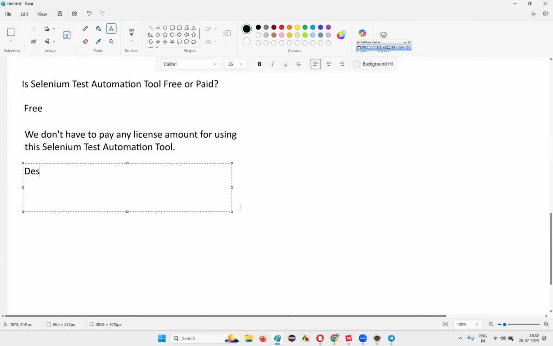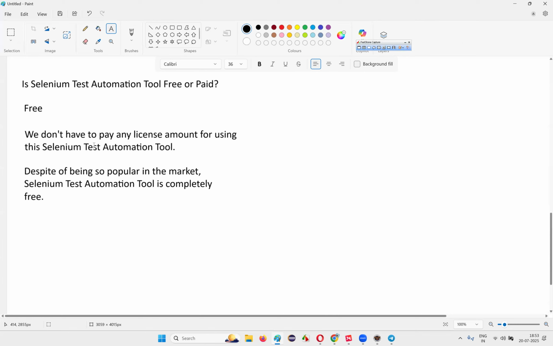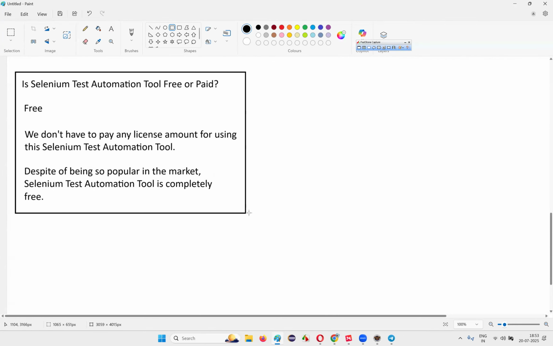Despite being so popular in the market, Selenium test automation tool is completely free. This is what you need to understand. Is Selenium automation tool free or paid? The answer is free. The answer is free. Simple.